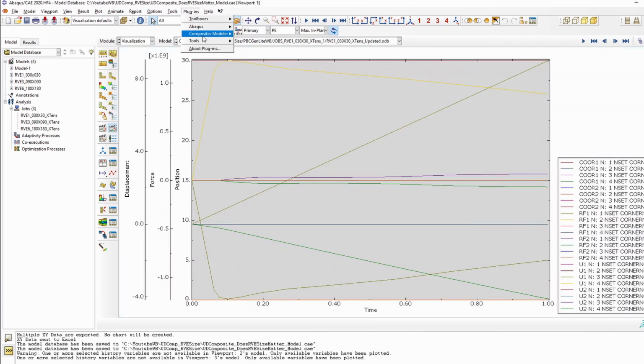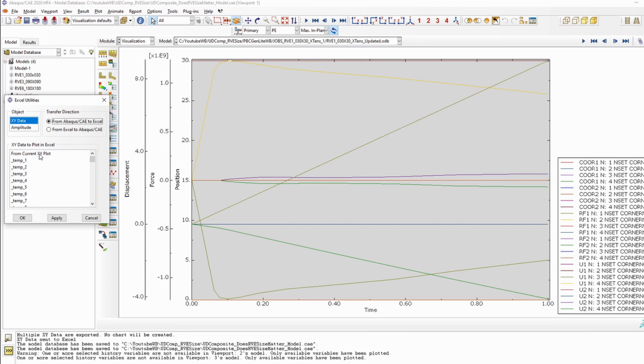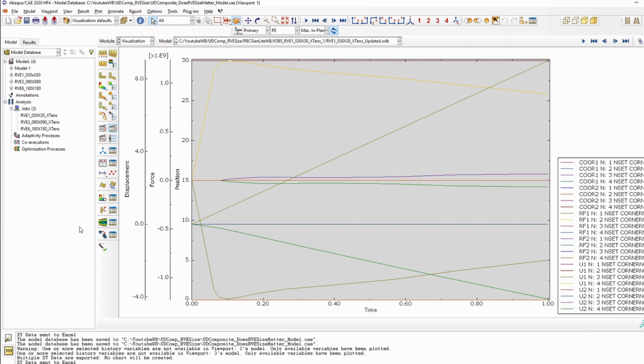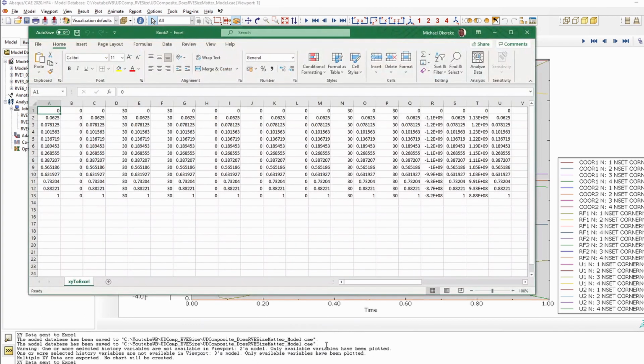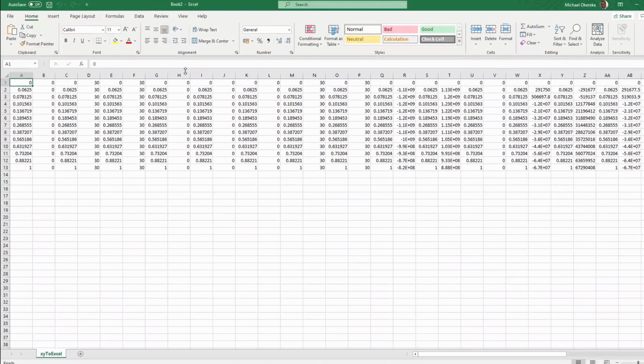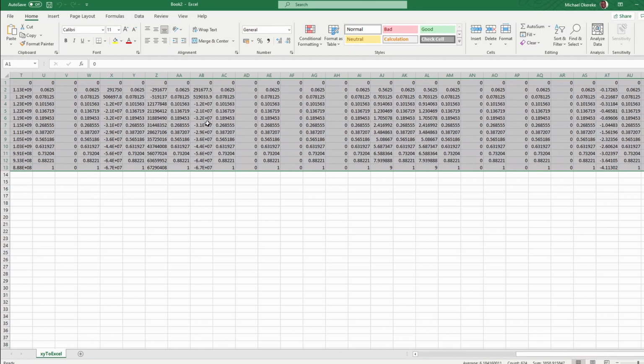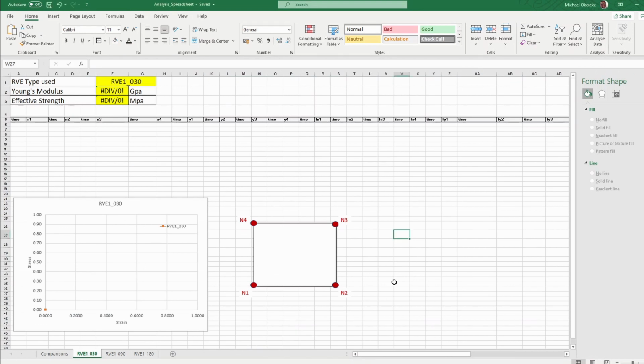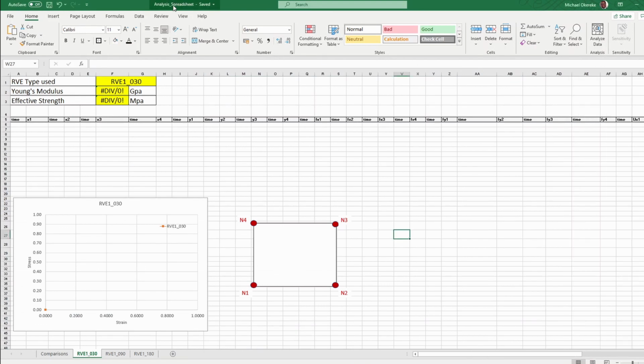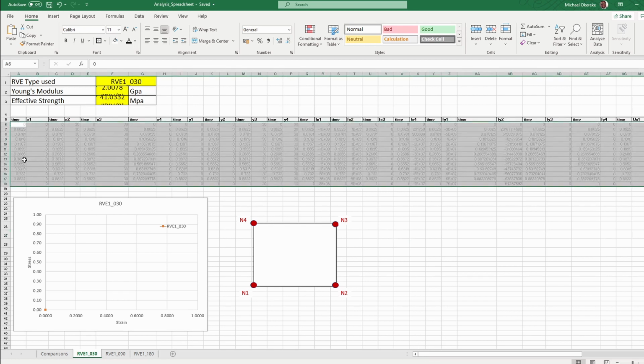Now go to Plugin Tools, Excel Utilities from current plot. What we want to do is export this current data into Excel. Hopefully you have Excel installed on your computer. So this is the resulting Excel data that we have. I'm going to copy all, Control A to select all, Control C to copy. Now I've already produced an Excel template, which I've called analysis spreadsheet, which we'll be using for analyzing this data. I'm going to go right at the beginning at this corner and paste this new data that I've got.